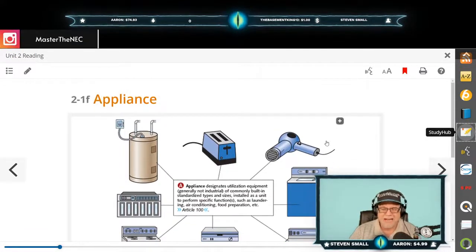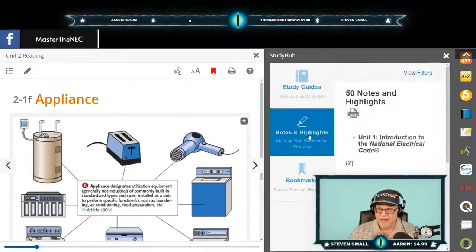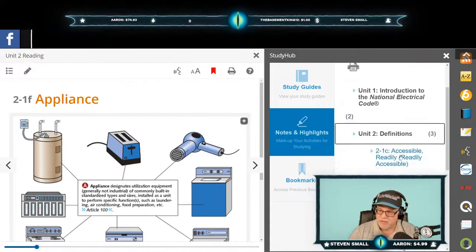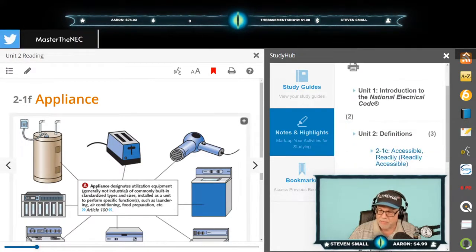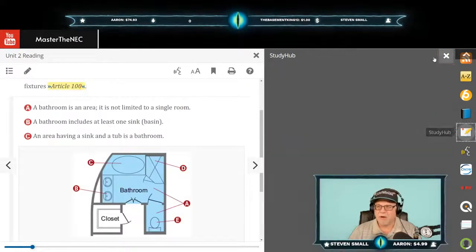Also, anything that you highlight, watch this again. I'll click here. See these notes and highlights? All the stuff that I've been highlighting, what I've been doing in here. See, there's the one I highlighted. Here's the one for bathroom. There it was. Do I want to go there? Click that. Takes me right to the area where I highlighted it.